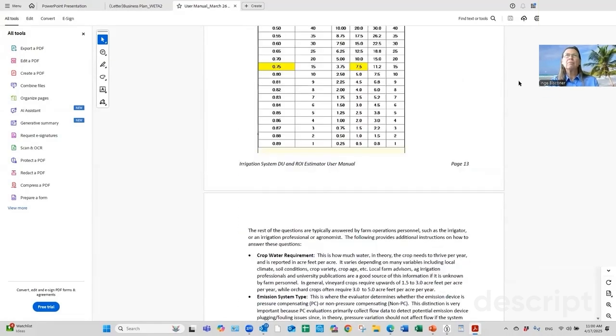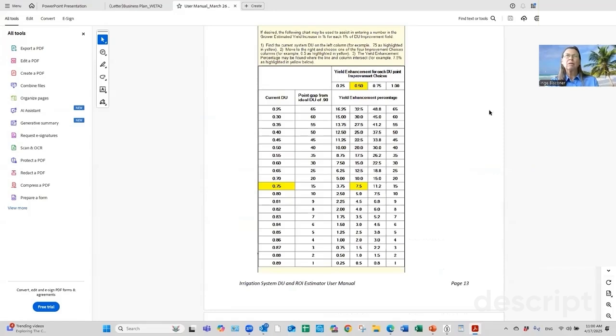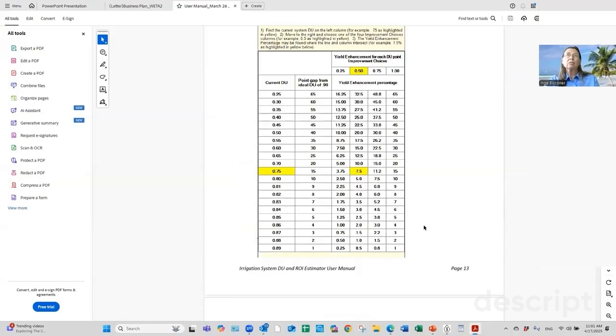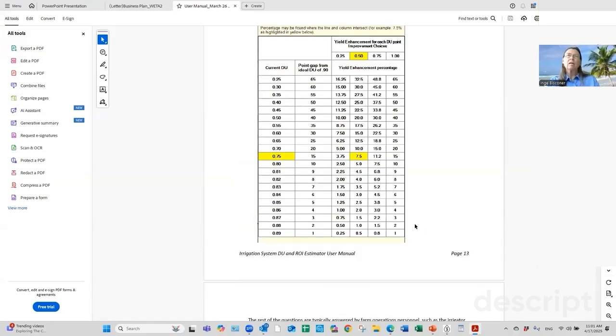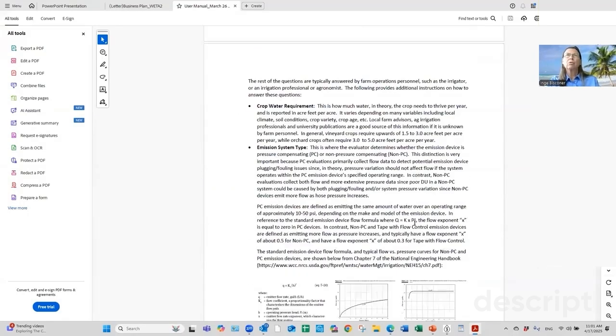Here we have the instructions on how to estimate the potential yield increase. That's a grower input. If I were to increase my DU by 1%, what do you think your yield increase could be? That's the way you ask the grower. And they'll say, oh, maybe 0.5% for every yield percentage increase. So if you were to improve to 90 from a 0.75, that's a 7.5% yield increase. So that drives the economic tab of this program.